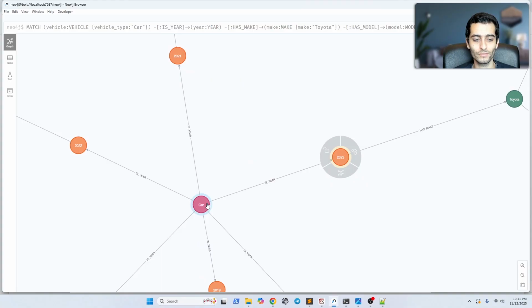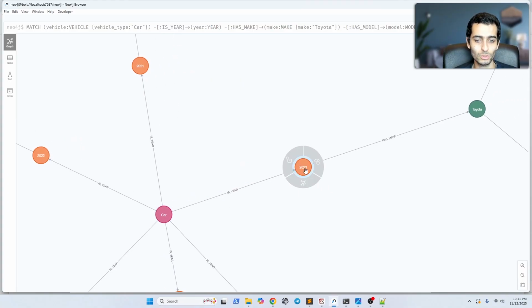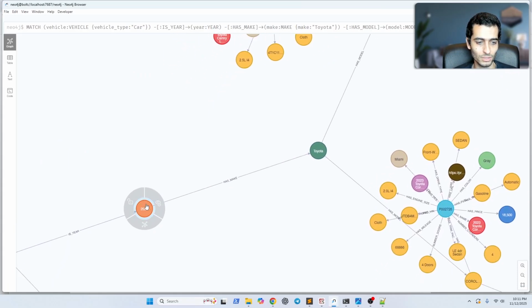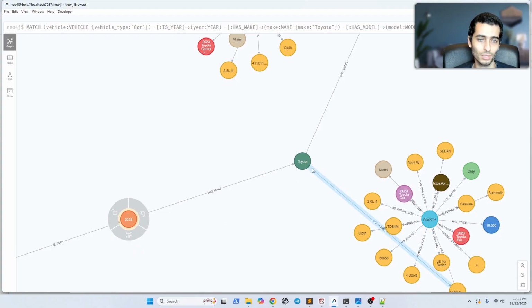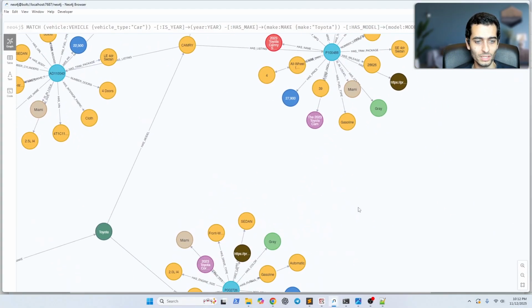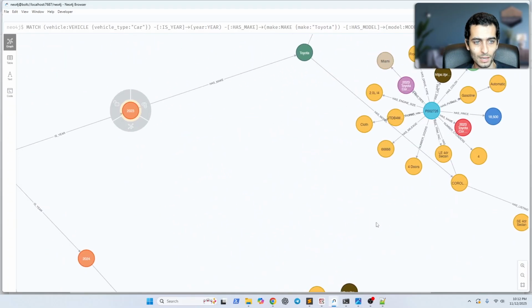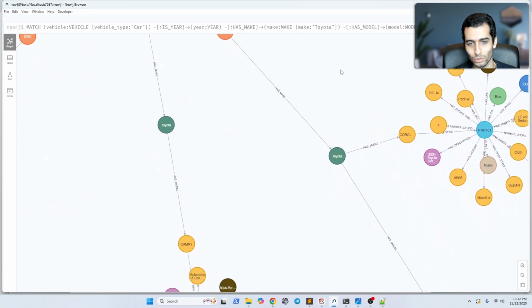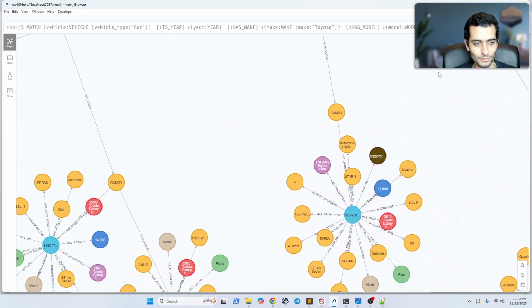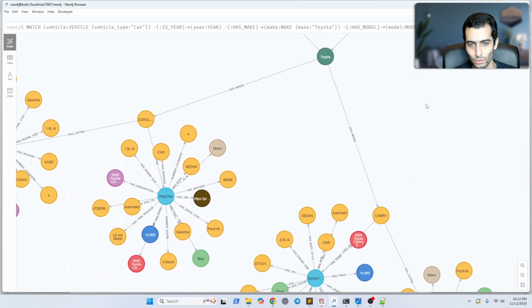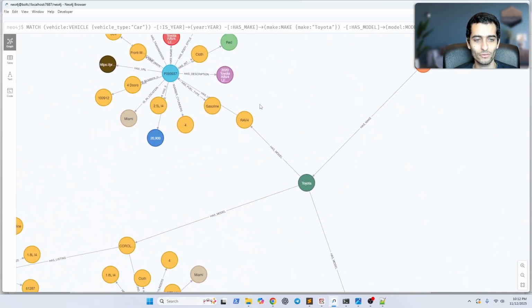So as you can see, we have the root node, which is a vehicle of type car, right? Is year 2023, and then we have multiple makes. For Toyotas, we have only Toyota, obviously. And then we have multiple models. So either the Camry here or the Corolla. And for other years, we have as well Corolla or Camry. Let me see if we have some other type of... Yeah, and for 2020, we have a RAV4 as well.